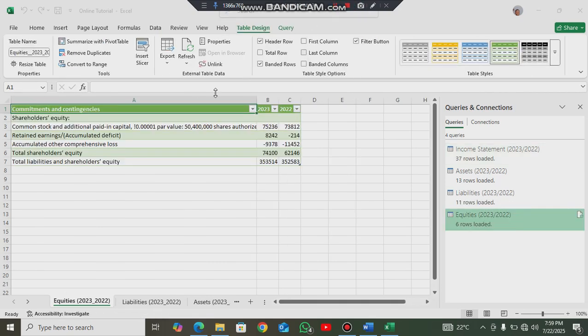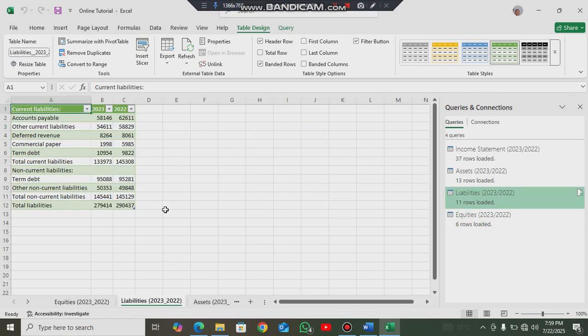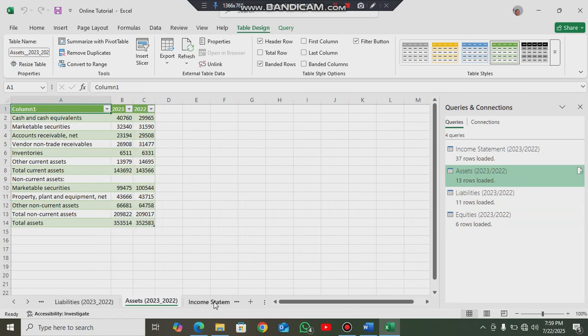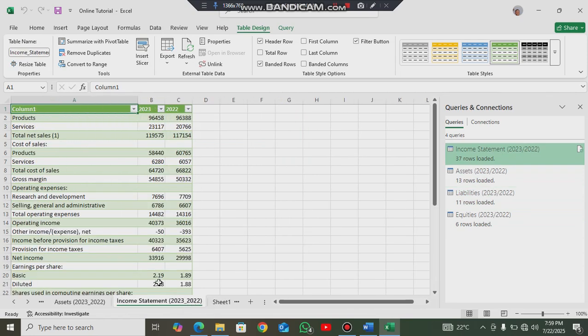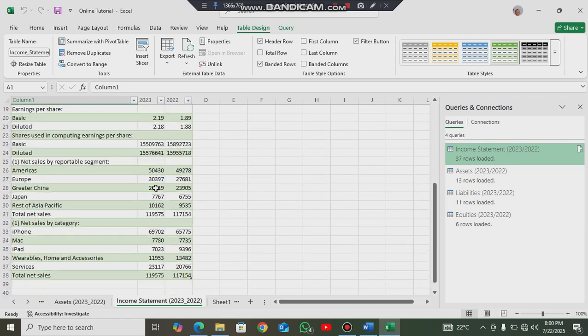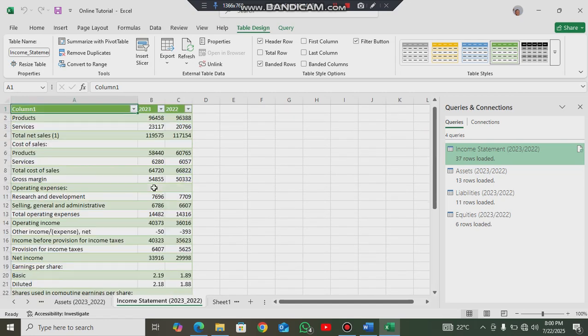As we can see, the data are preloaded already, so this saves us the stress of having to input all of this data ourselves, and prevents human error. So our equities here is complete. Likewise our liabilities here, we have the total liabilities, and also we have the total assets here. Likewise we have our income statement here, which contains all of the information from our income statement.